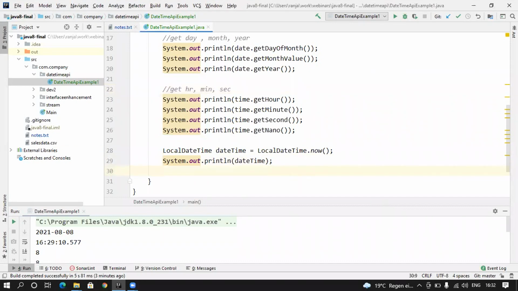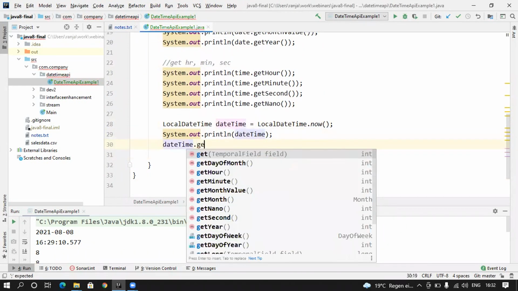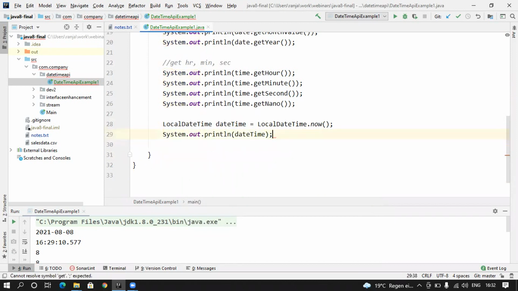So similarly here also, with the date time object as well, we can get all the information that we got above. So I can say get day of the month, get hour, get minute, get month value, get nano, get second, get year. Everything I can get with this same object. Okay, now let's do another example where I want another date.